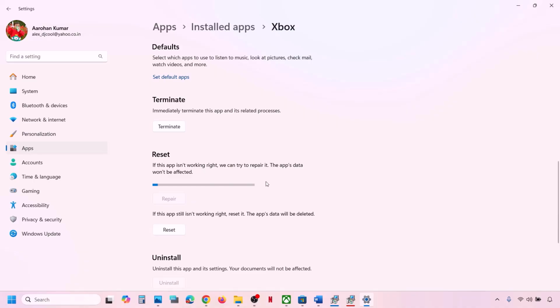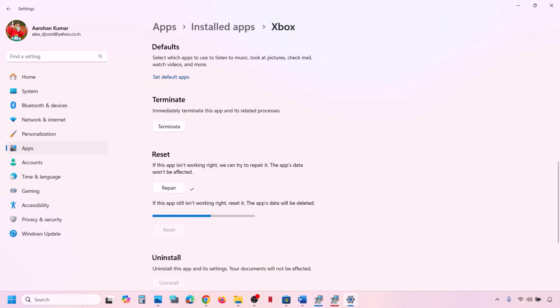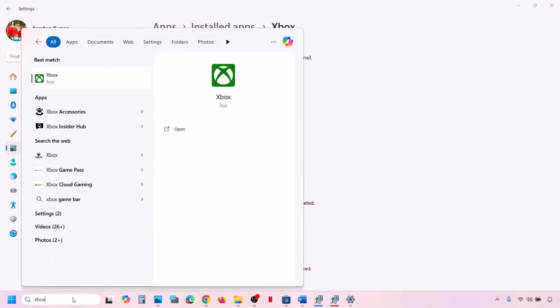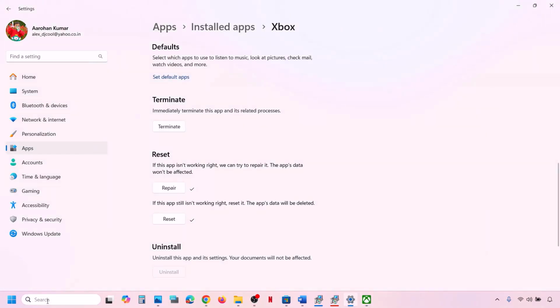If that does not work, you can even perform a reset. Let the repair complete and then check. If that does not work, you can click on Reset. But when you click on Reset, make sure that you read this. If you agree, click on Reset, and after the reset, you can open the Xbox app once again, and then you can launch the game and check. Now you can do the same thing with the Store.